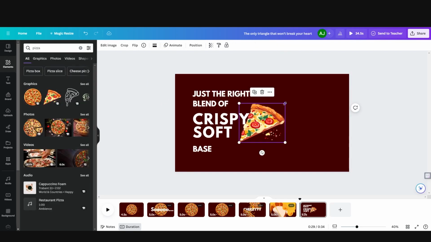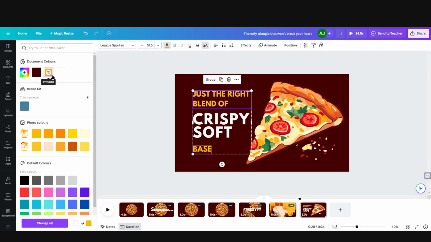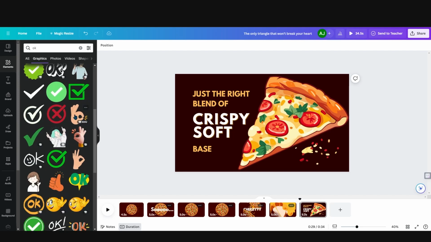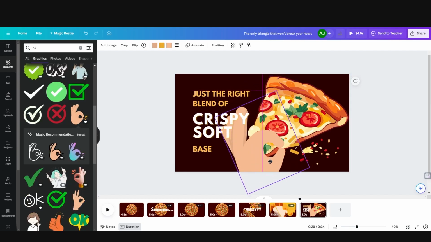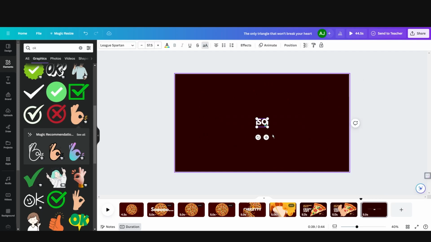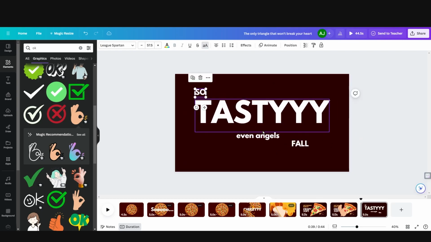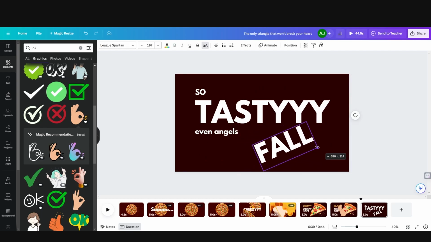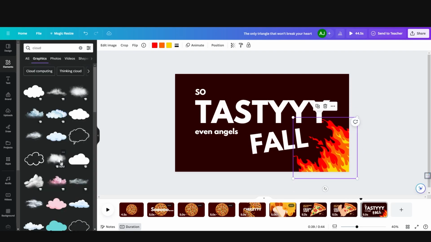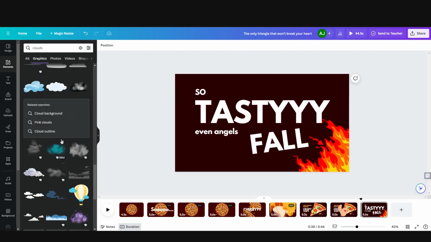Then add a pizza slice and add an OK hand and hide it. Duplicate canvas and bring the OK sign to the center. Add another catchy line like so tasty even angels fall. Write it in a dramatic manner, keeping the sizes out of proportion yet meaningful. Then add elements such as hellfire and clouds, sunshine, or a gradient, like an orangish gradient at the bottom.